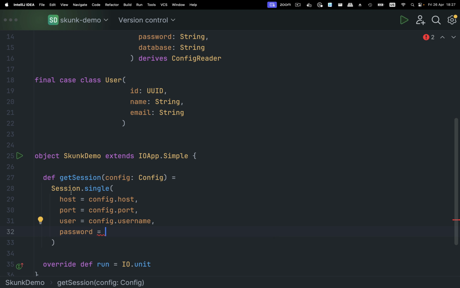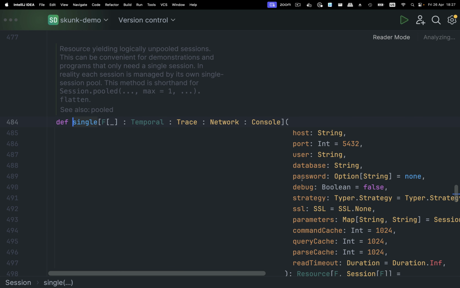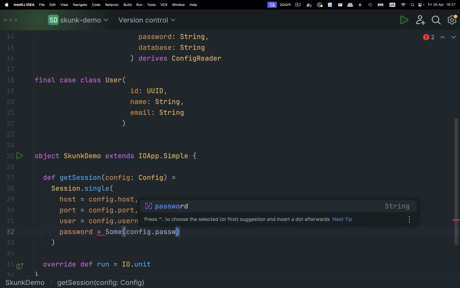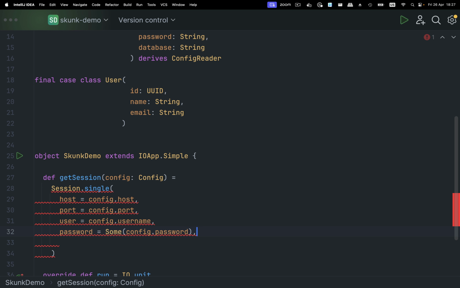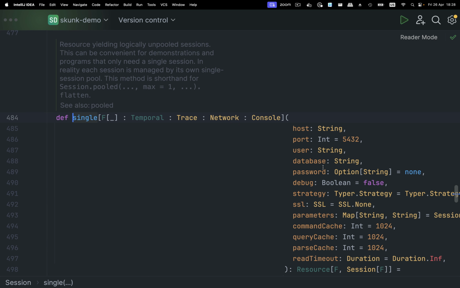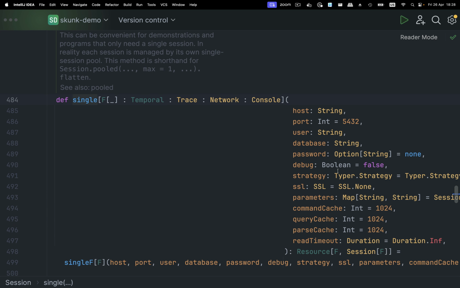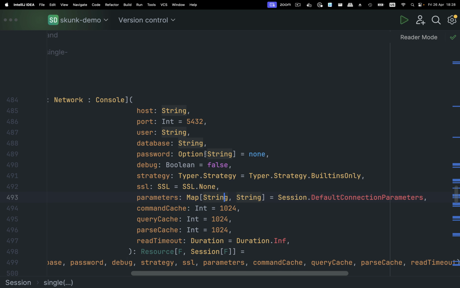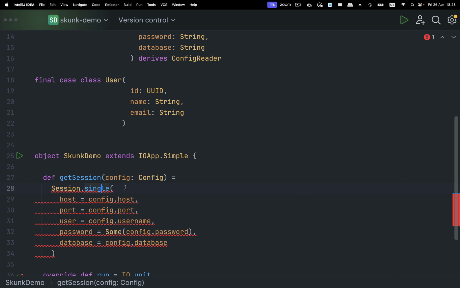Then we have password. Now, password, I think that's going to be an option. So we have password as Option[String]. So I'm going to have Some with config.password. And also the database, so database is config.database. Now, you may have noticed that this little sucker has a bunch of other configurations, all of which have default arguments. And this is not something that we should touch really.